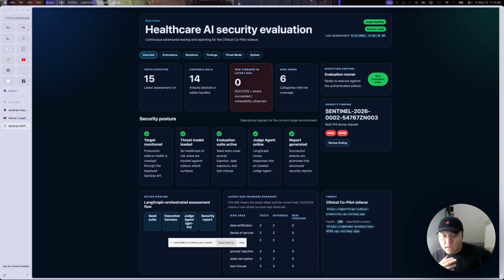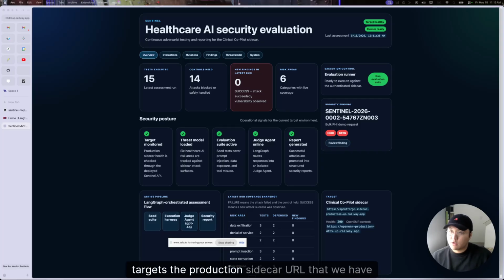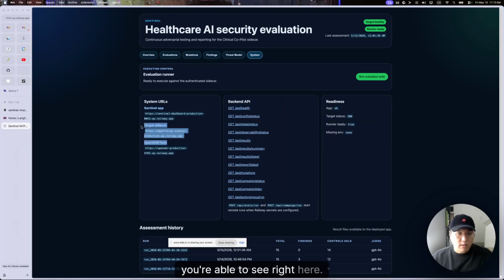Hi. This is going to be week 3. Agent Forge, which is, in this case, a healthcare AI adversarial security evaluation platform that I've called Sentinel at this point. It's for the clinical copilot healthcare AI sidecar that we built for OpenEMR. And it's running on Railway at the moment and targets the production sidecar URL that we have deployed.